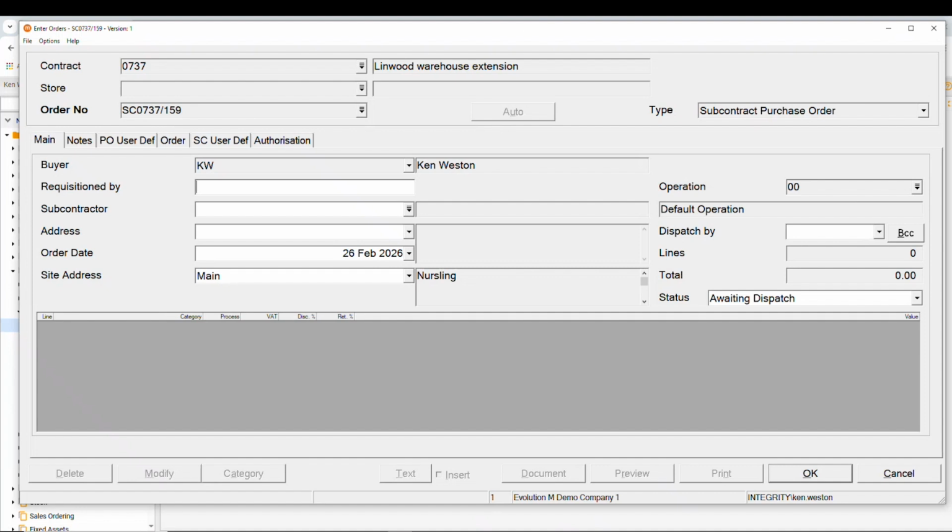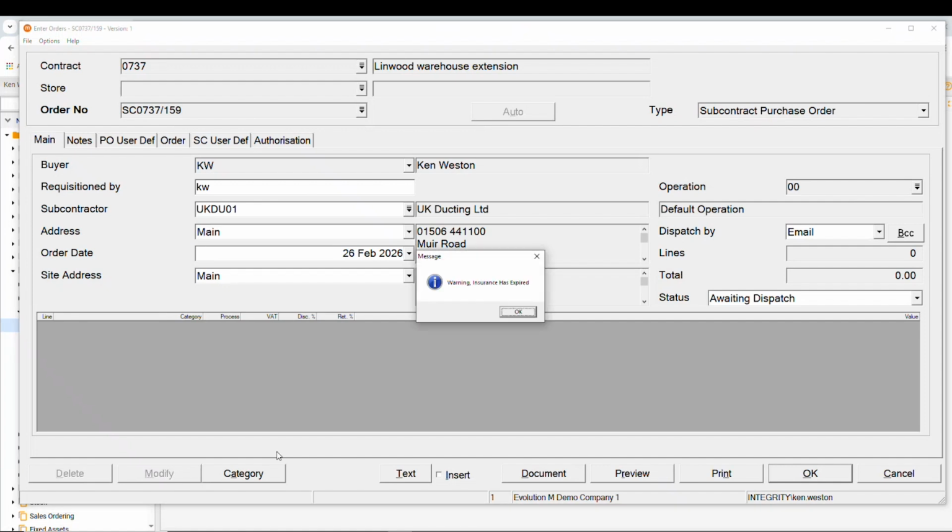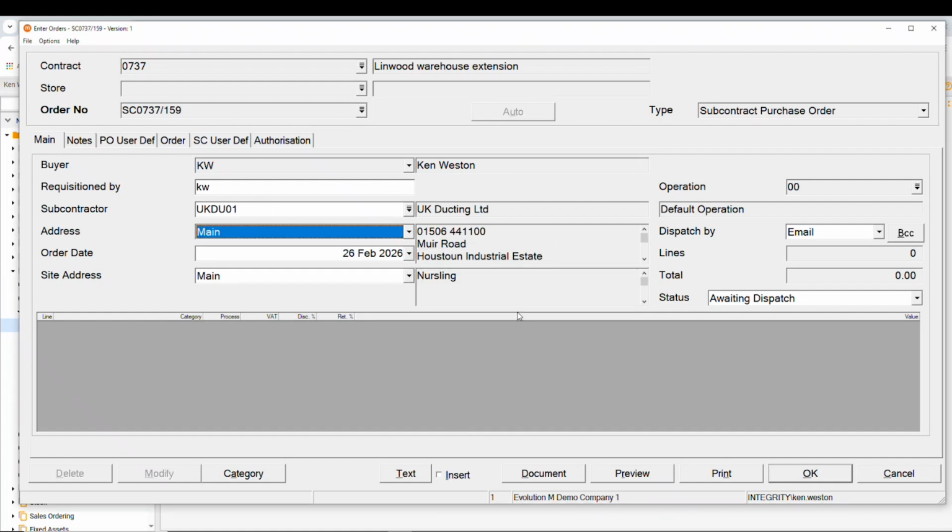So I could be making an indication as to who's asked me to raise the PO if it's not me myself. Okay, now again at this stage, I'm being troubled by the fact that that insurance has expired. So there's every opportunity to be told about the fact that there's an issue with the insurance. You can turn that off if it's not going to be of any interest, but most people like to have it there. So at the bottom, I'm going to go into the category and be able to make up the content of what this order needs to cover.